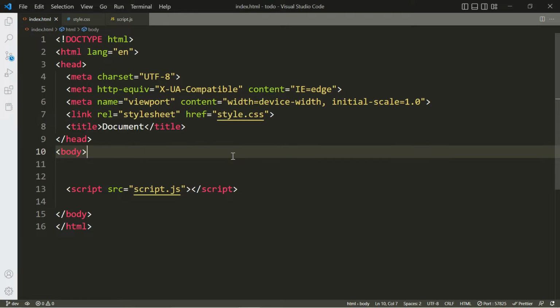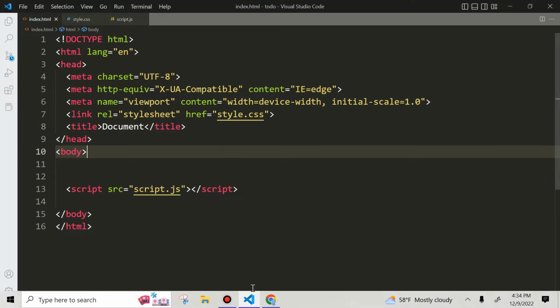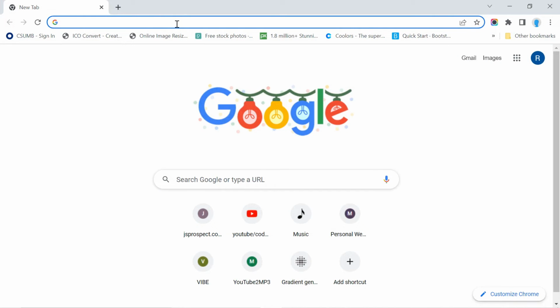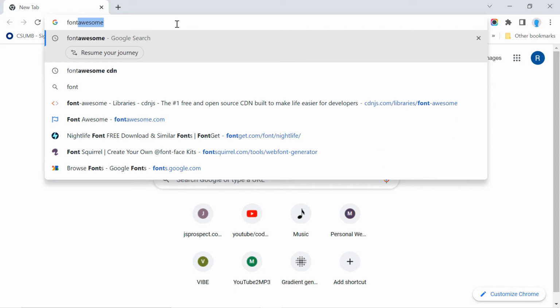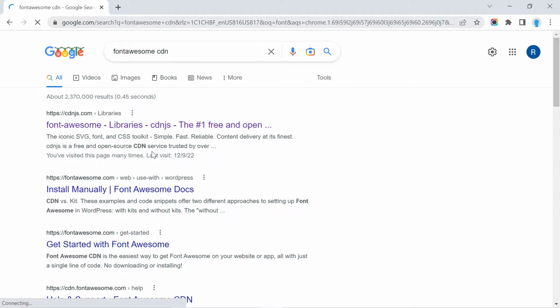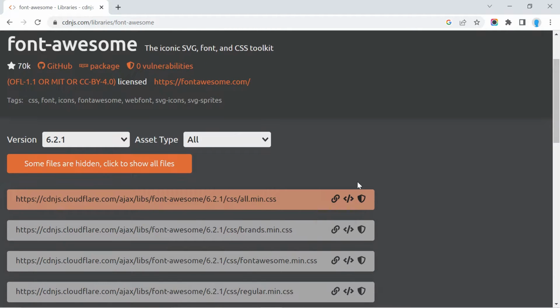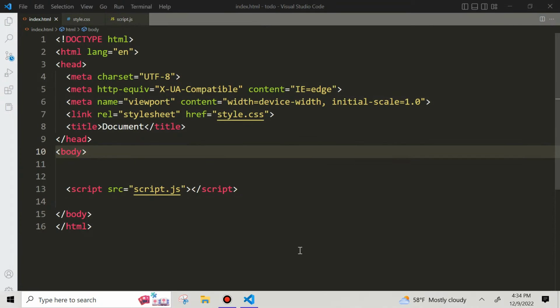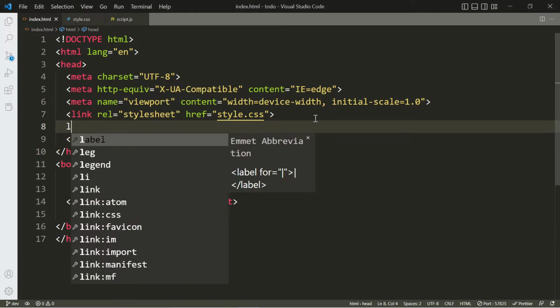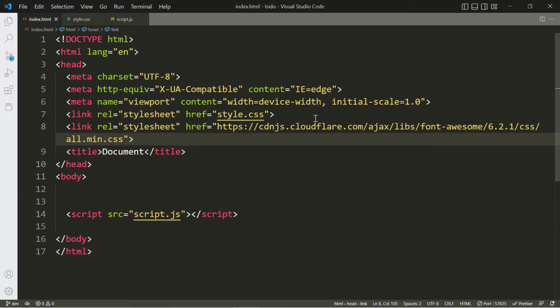First thing we want to do is bring in the Font Awesome CDN because we are going to be using icons in this project. So open up your browser. You're going to search for Font Awesome CDN. You're going to click on this link from cdnjs.com. You're going to click on here to copy this URL. And you're going to paste it up here. Just type in link and then Control V.